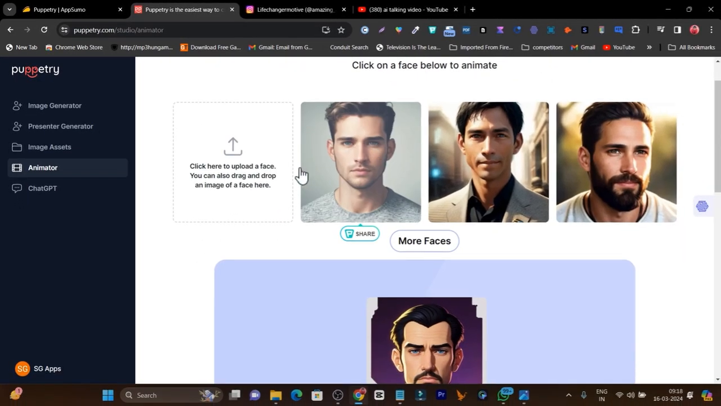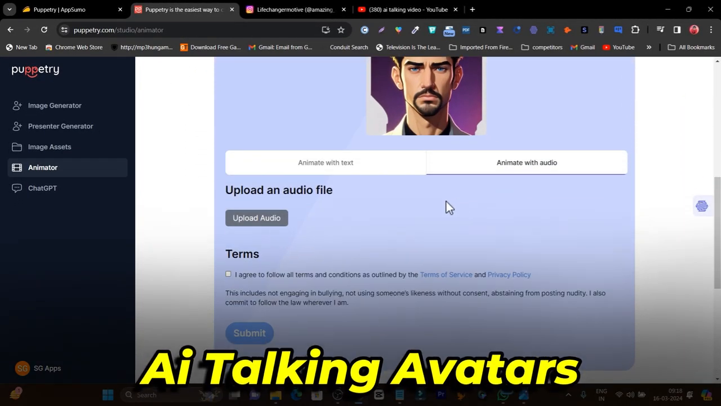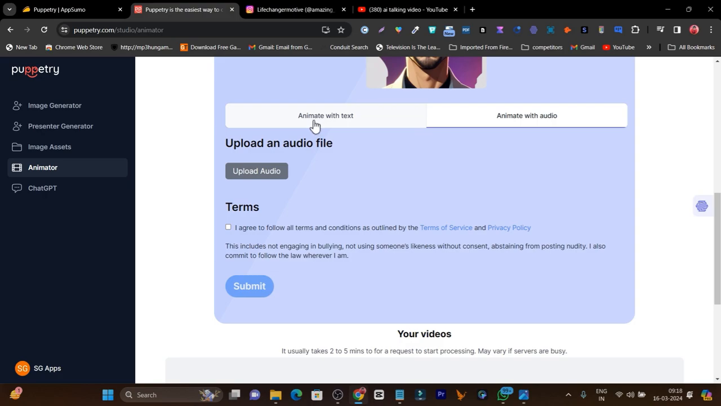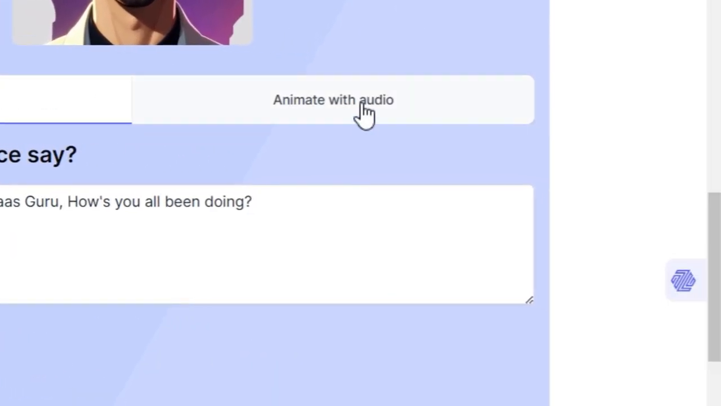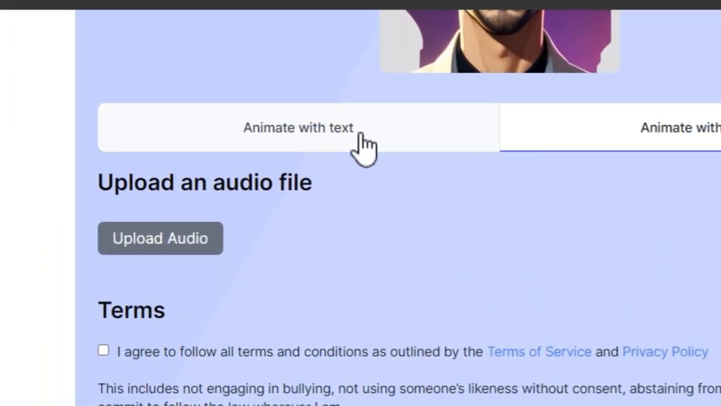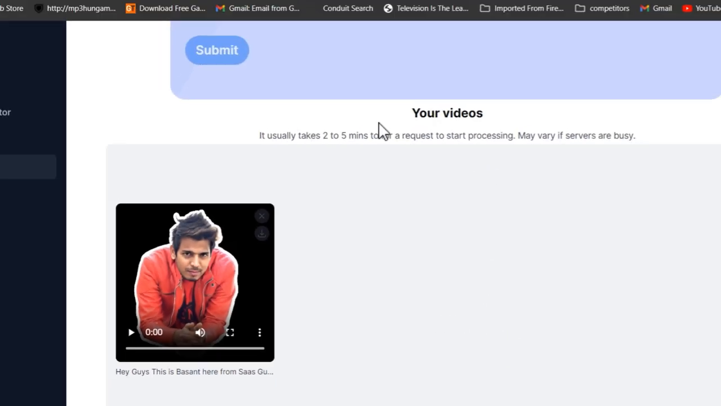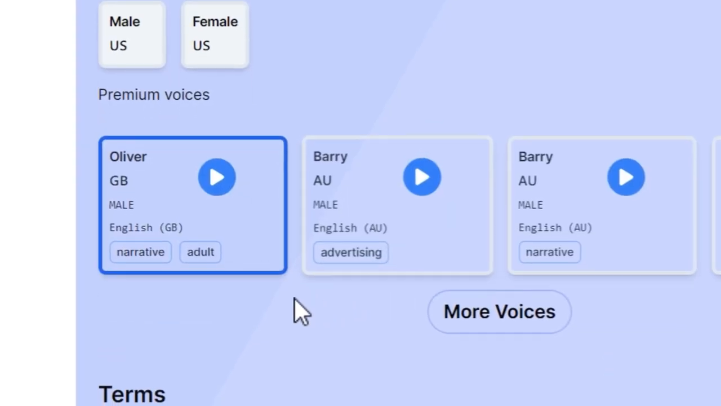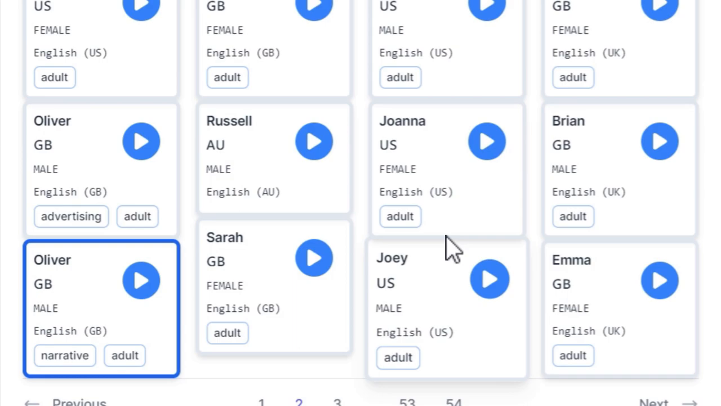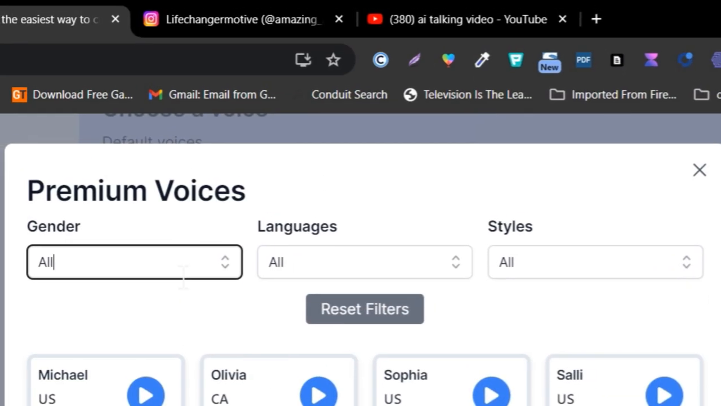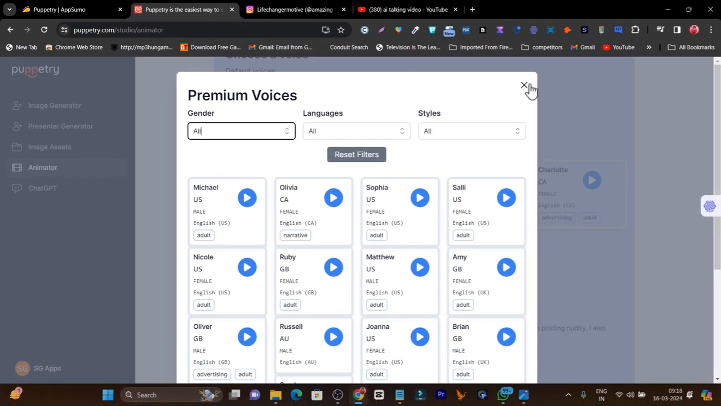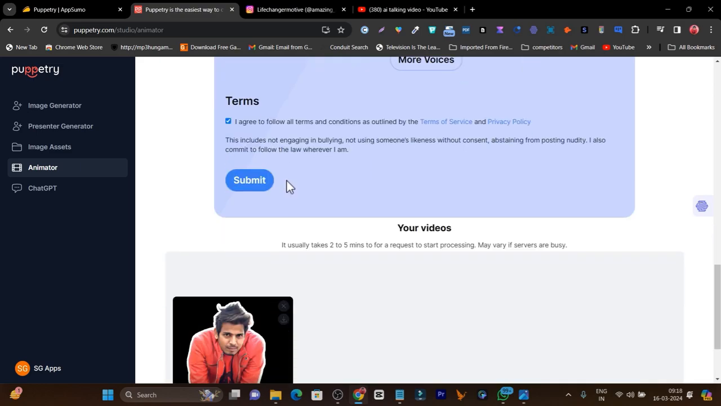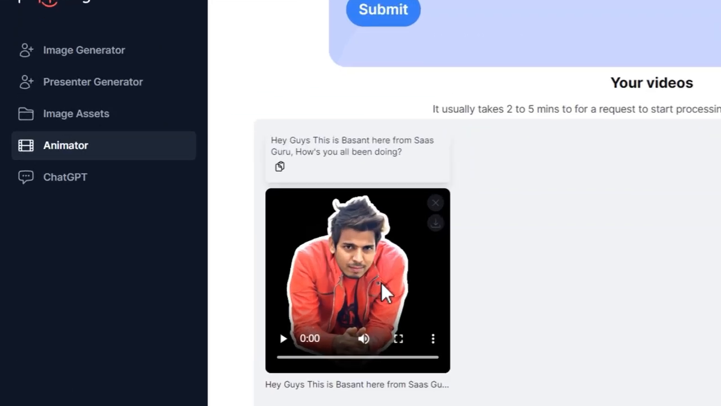In this video, I'm going to give a detailed review on Puppetry. With the help of it, you can generate these kinds of AI avatars and add the talking effects, whether it's from your text or adding your audio. There are a lot of cool voices available. If I go to the voices, let me go to here. There are a lot of voices you can select from, whether it's language based, gender based or style based. Okay, and within a few minutes it will generate a talking video for you.